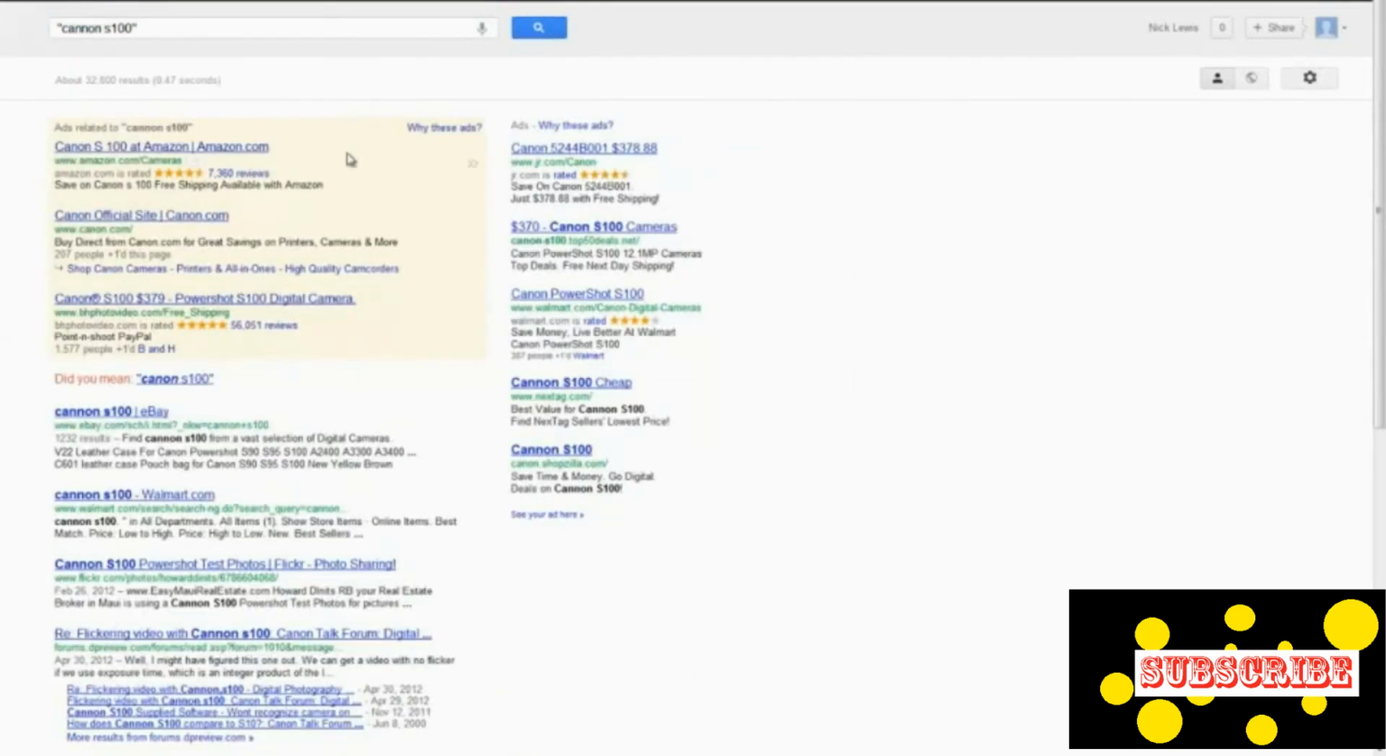Okay, cool. So this Canon S100, this gets about 32,800 results. So this may be good for us. Something like this. It's not quite as specific, but it is still lending itself to be more of a buyer keyword than if somebody just typed in, you know, Canon digital camera or just digital camera by itself.